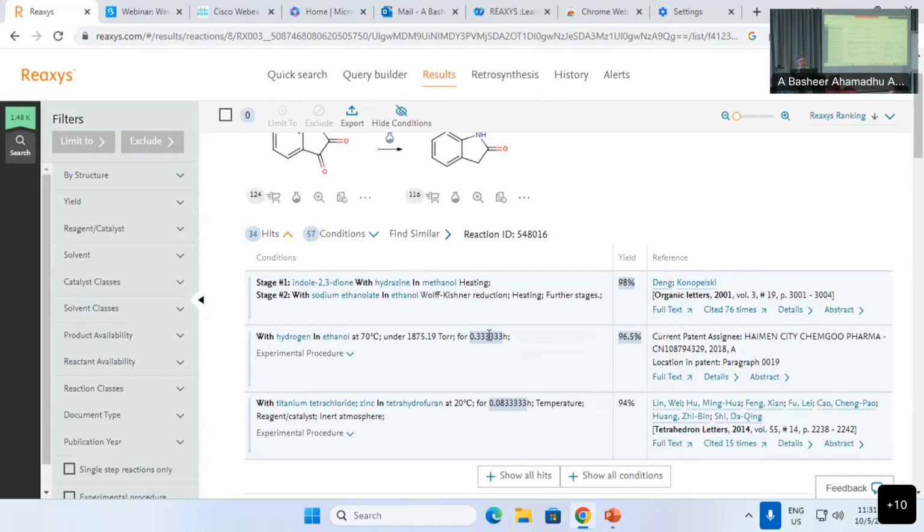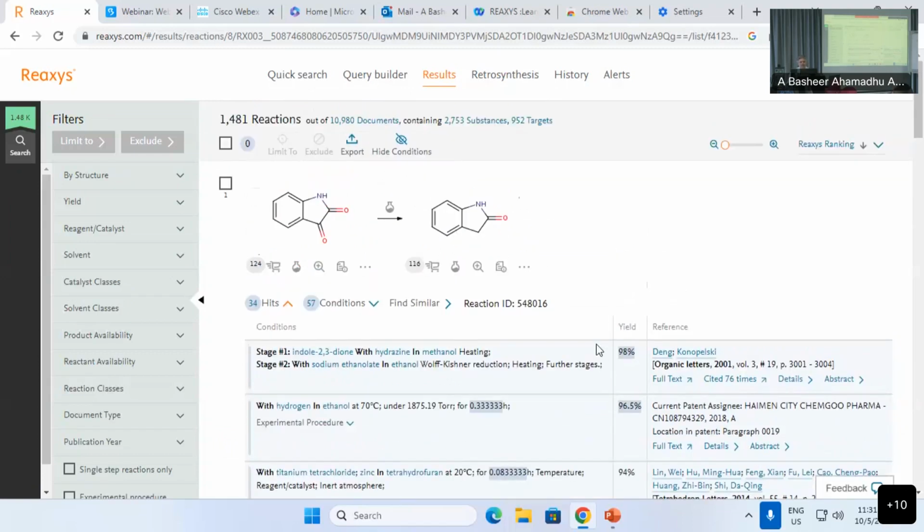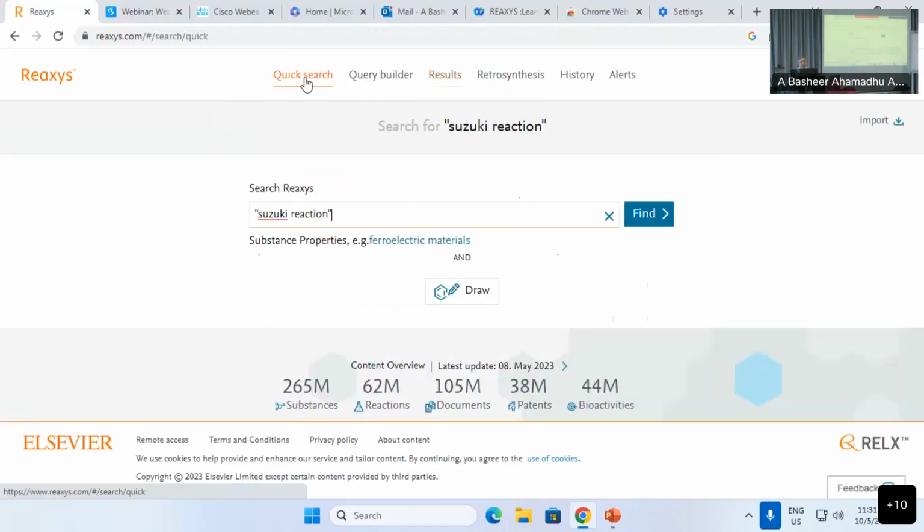The query builder feature is an option available which can do much more complex and advanced searches within reactions. I've just jumped the gun to show you the query builder option there, but I will show you more information once I go back to the query builder. But let's go back to the quick search again.